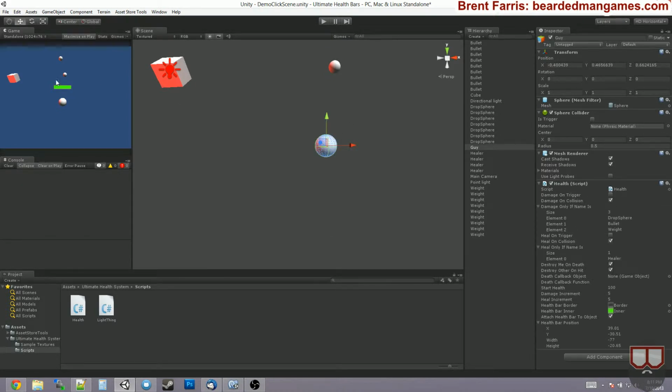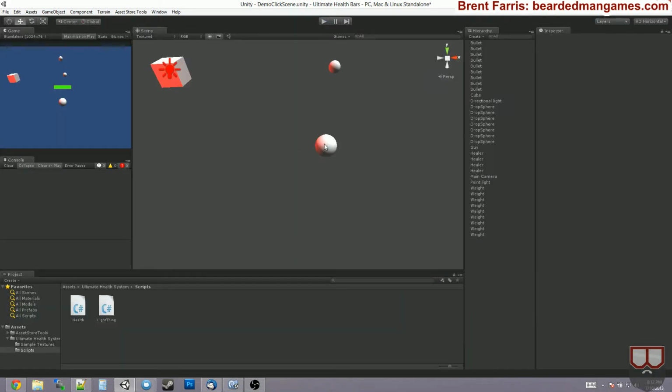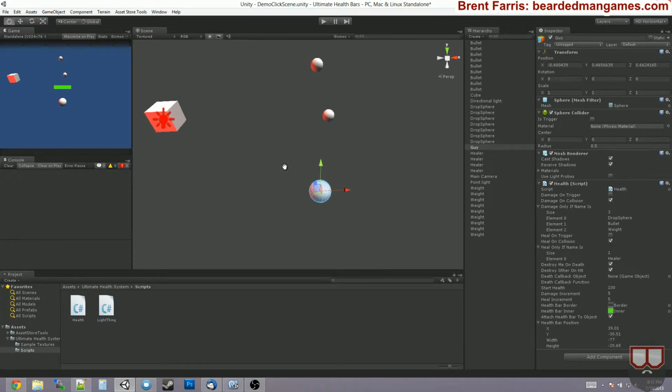So I'm going to press play, and it comes with a built-in health bar just because I wanted to add that in. So you can drag in your health bar border and inner. I have a kind of grayish border and a green inner. So as health changes, you'll see the health bar move up and down. So I'm going to hit play. You're going to see as objects hit it, it's going to decrement health, and when the healing objects hit it, it added health.